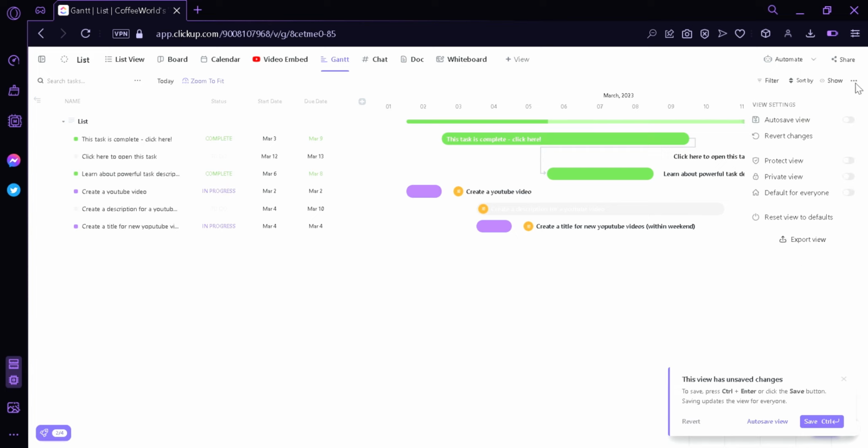Now, if you click this view setting, you can have autosave view enabled. You could revert the changes. You could enable protected view, private view, and default for everyone.